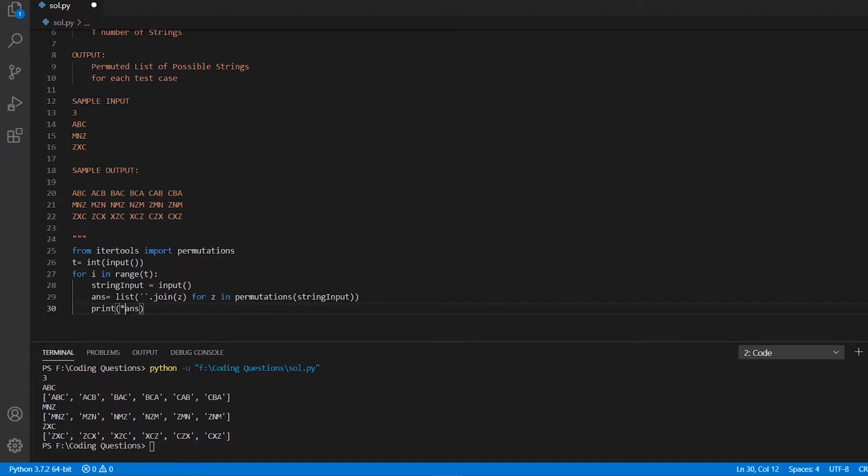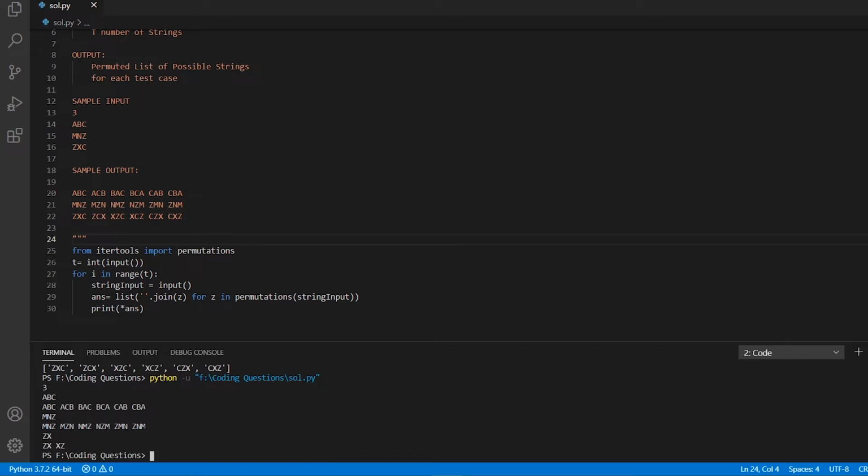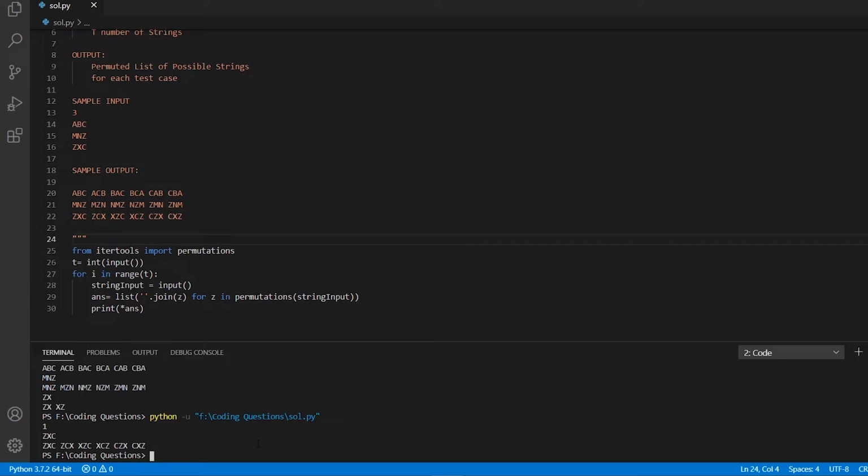So let's put a star right here, and then let's compile it again, and let's give the input. So as you can see, for the third input we have ZX, so it obviously has 2 permutations only. So for say ZXC, then we will get the desired output as it has been demanded in the question.